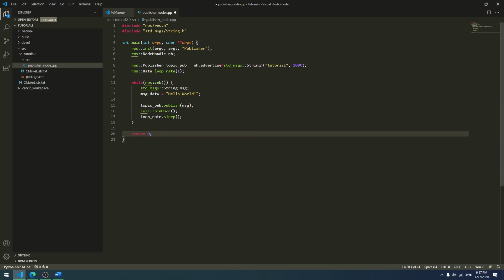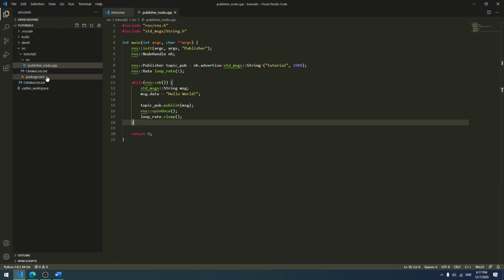So as I mentioned, this topic_pub publish here publishes the message to the topic tutorial. We are going to actually show that soon. But what we want to do next, before we can build and try this out, is edit our CMakeLists.txt. As you can see, there are 2 of them here in my list to the left, but the one I want to use is the one in my package, which is called tutorial2. So I want to edit this one.